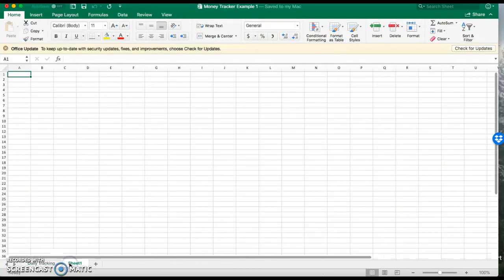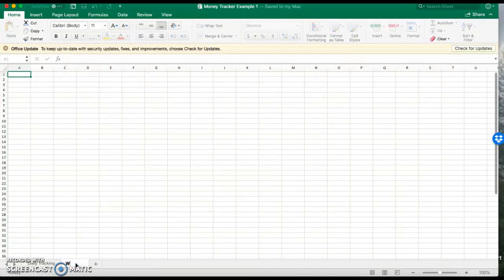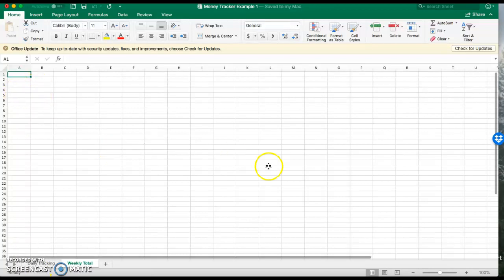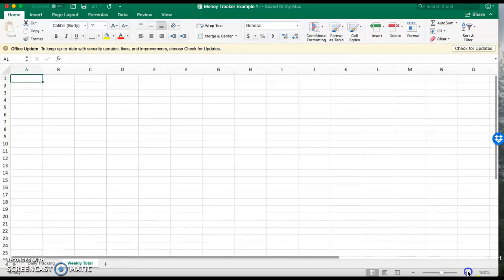First, of course, we're going to create a tab. I'm going to label it weekly total. Now, as with the ones I had before, I'm going to create tables. I'm going to name each column similar to the previous ones. I'm just going to zoom in.